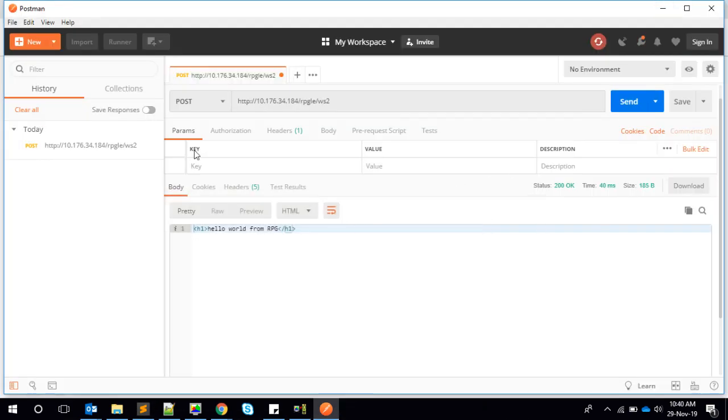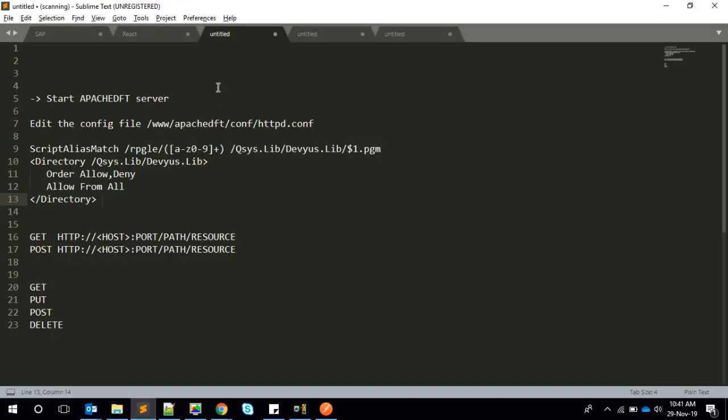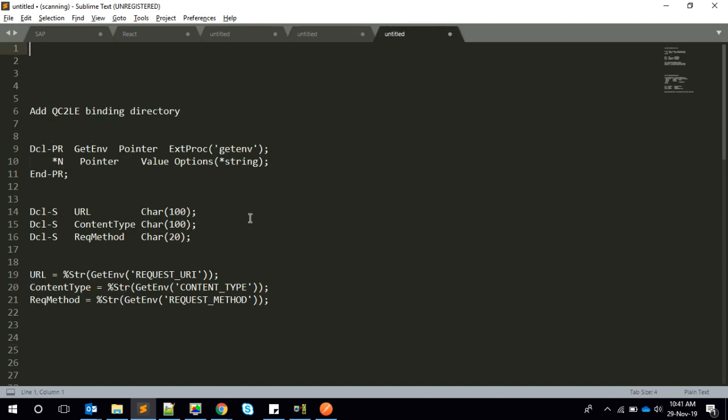Now let's see what we want. First, we want to know whether this request is called via GET or POST. We want to get that information in the RPGLE. For that, we are going to use a procedure called getenv, which gets an environment variable. When the web service is invoked from the browser or from any HTTP client, it will have its own environment variables that we can retrieve using this procedure. There is a list of predefined values which we can retrieve.